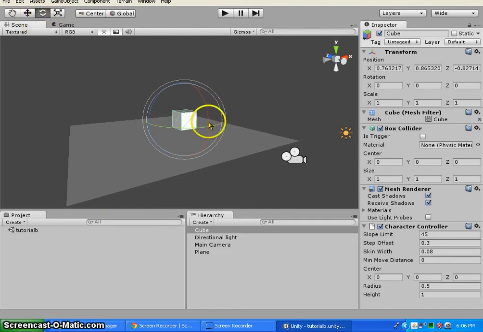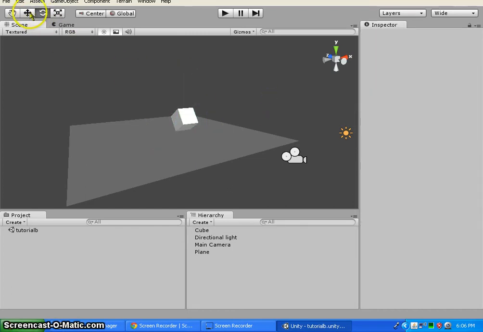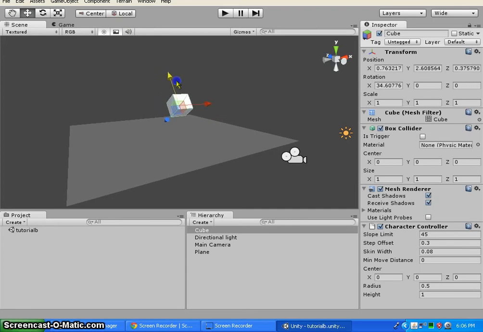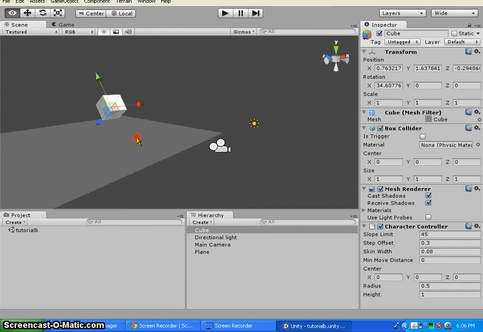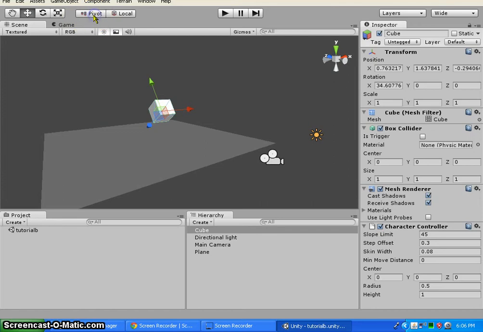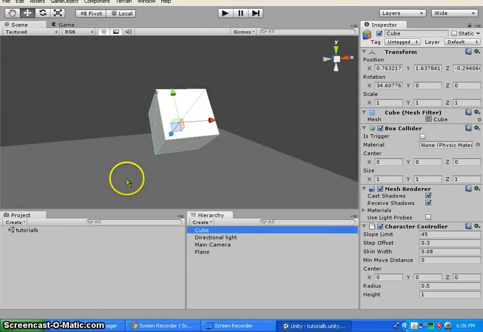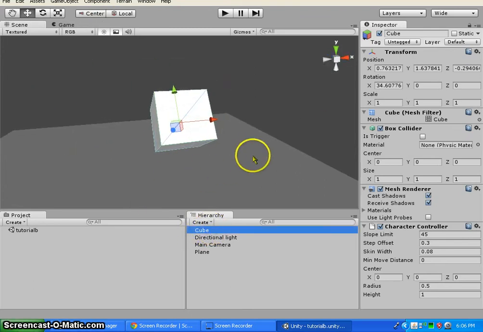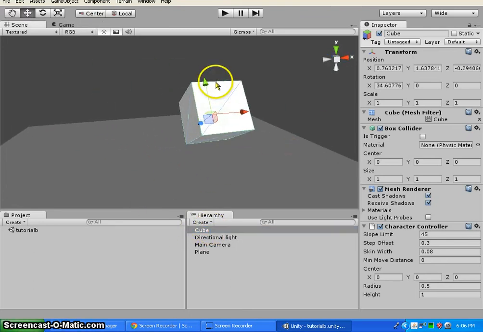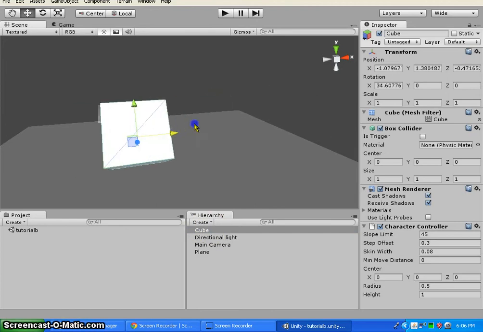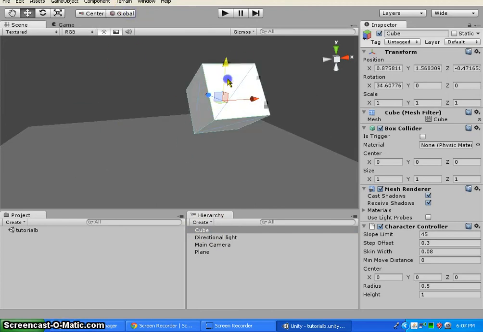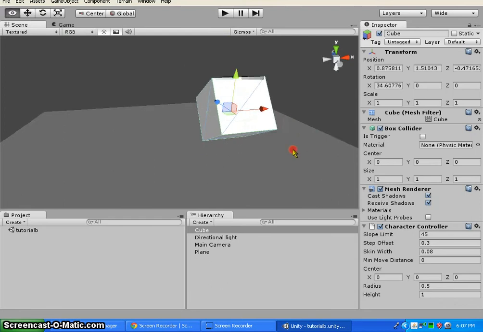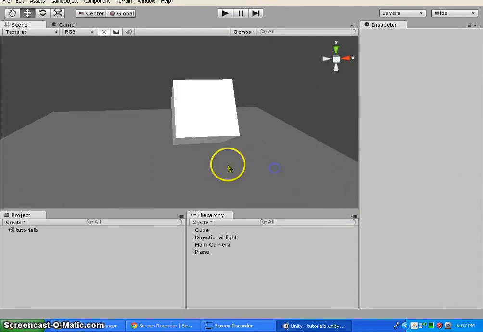Also, let me rotate this guy a little bit, and then change this to local. Now we see this is literally moving up and down on his personal y-axis. It will go any which way you want. You turn it back to global and he will move up and down in the global axis. Simple stuff, right?